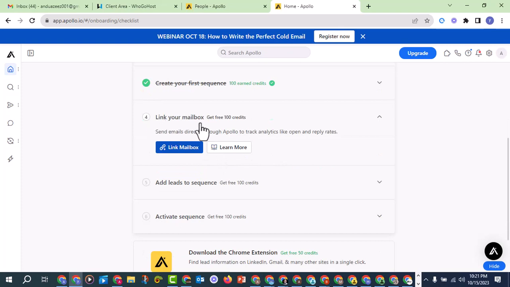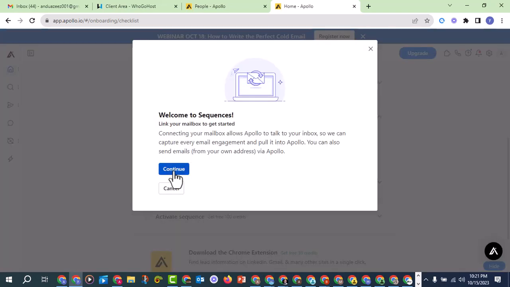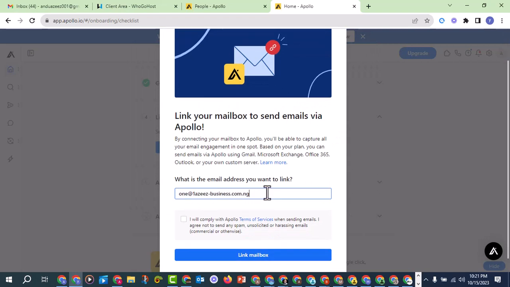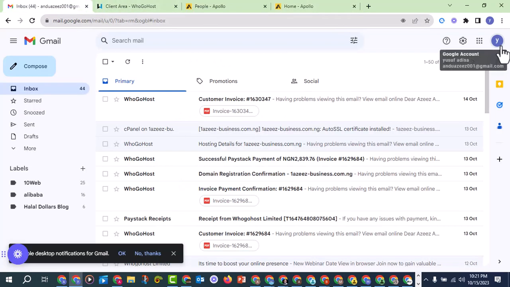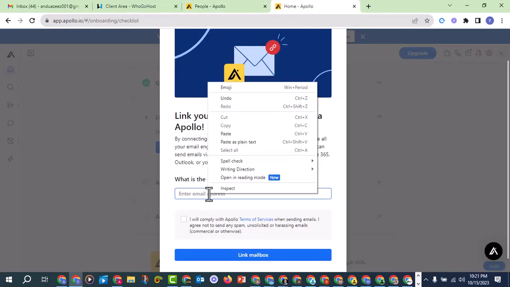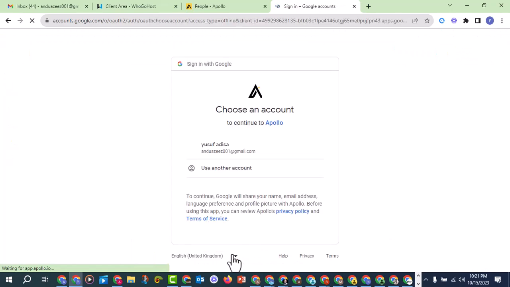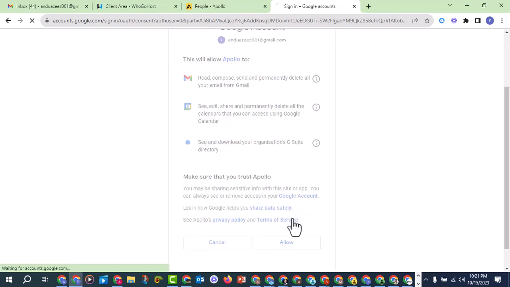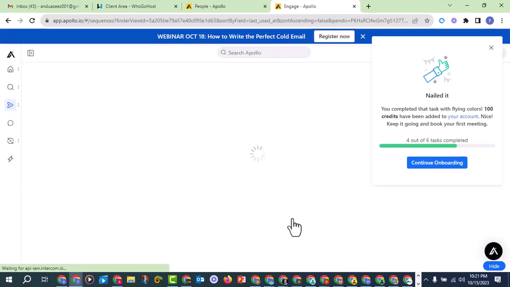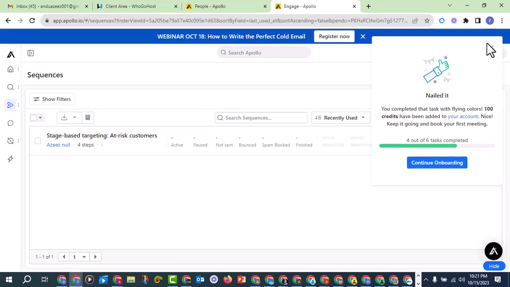So the next thing is to link my mailbox. So I click on link mailbox, continue. So you can see the email that is there. This is not the one I want to use. It must be Gmail or Outlook. So I want to use Gmail. Let me try to use this Gmail account if it has not been used before. If the Gmail account has been used, I won't be able to use it because when you use one Gmail account, you have to unlink it for you to be able to use it again. I'll click on this and click on link. Let me see if the email account has not been used before. It works because the mail account has not been used before.